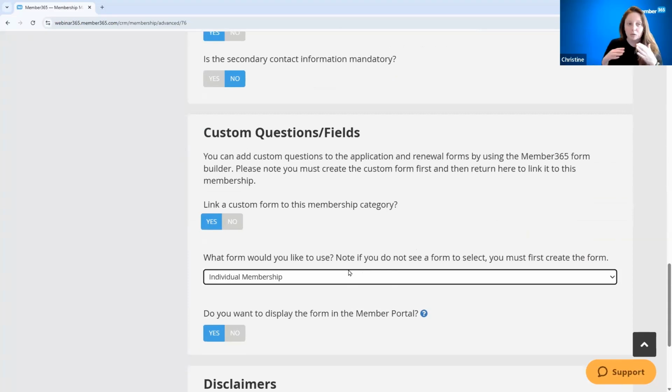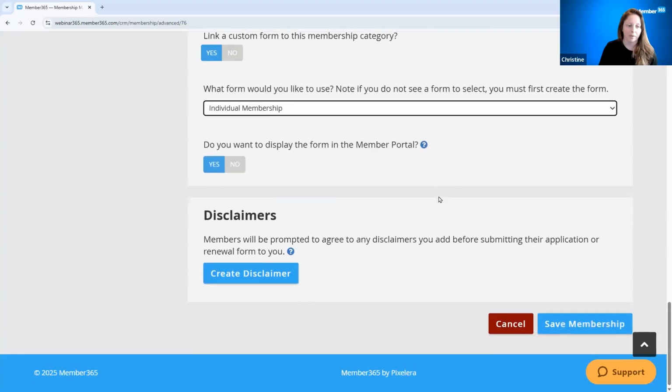If you wanted questions to appear in the directory that you connected to the member application, that's when you would have it in the directory form. And we'll discuss that when we do a directory webinar.